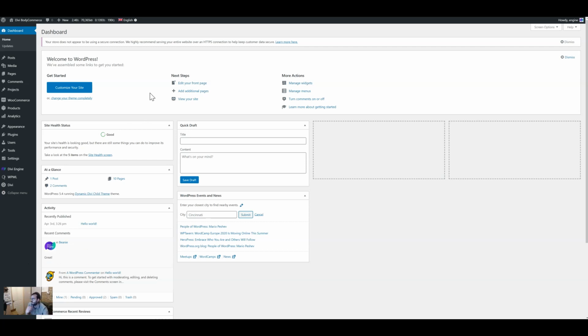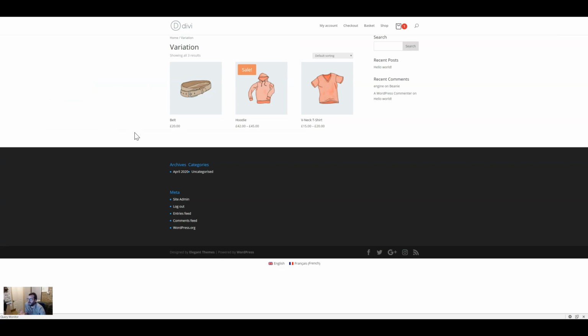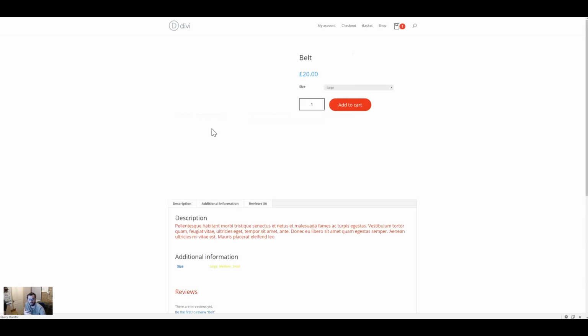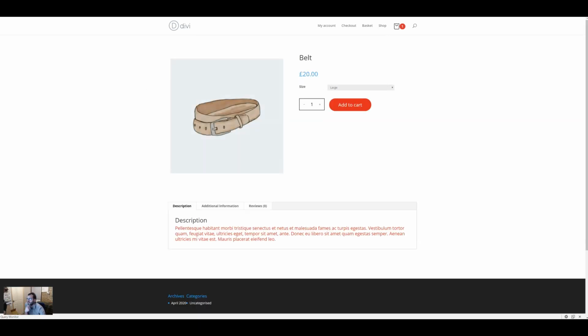So here we go. We're on BodyCommerce. On my category page, I've created a category page variation which has my 3 variation products, and as you can see, the default way in WordPress and Divi is when you click on it, you can't change the quantity, you can't add it to cart. You have to go through to the actual product page. So I'm going back to the category page.